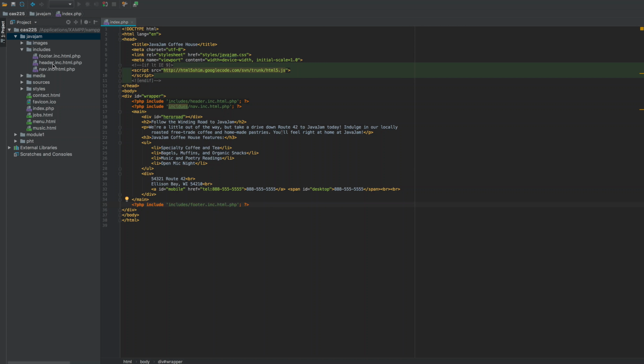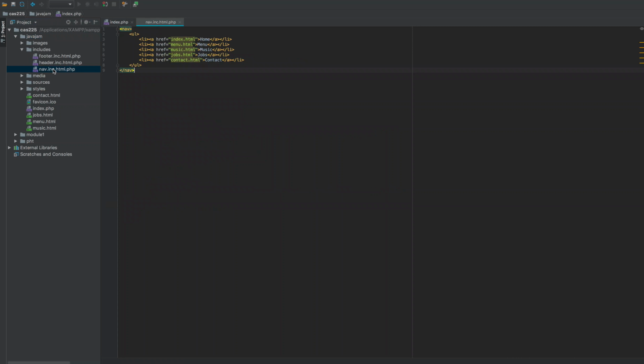Next, we're going to have to change the nav page slightly. So double click on nav to open it. Because the name of the index page is no longer index.html, it's index.php. Let's save that.